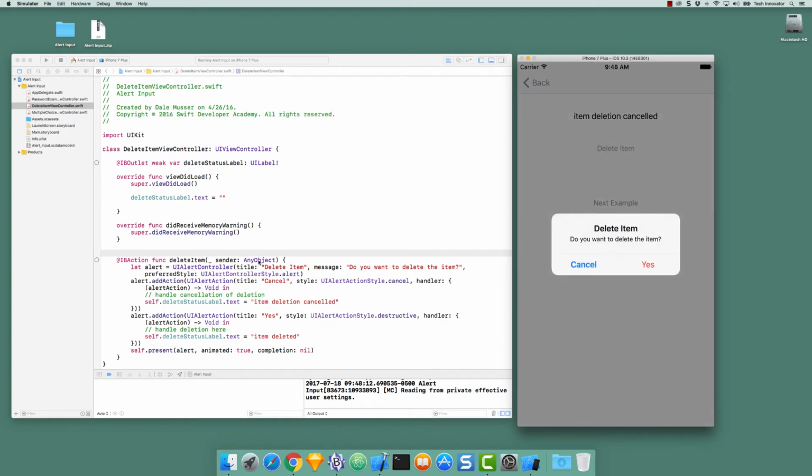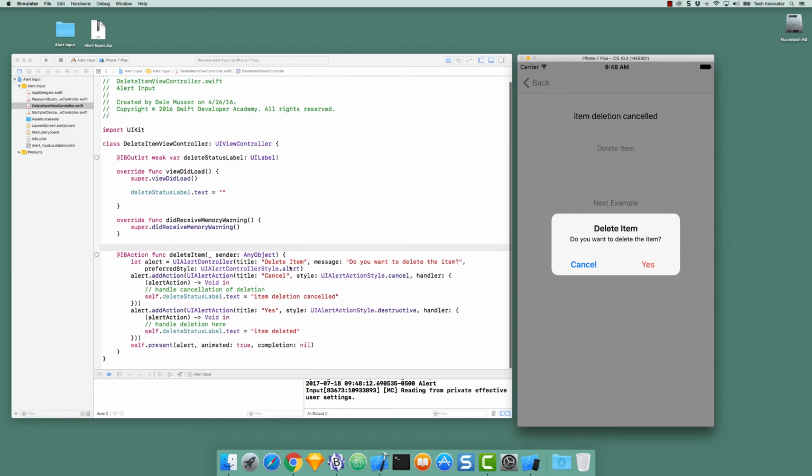So, delete item. Again, creating an alert, titled delete item, message, do you want to delete the item? Preferred style is again the alert style. I then added two actions, one cancel and one yes. The style for this is cancel, and the style for the yes is destructive, and that's why it's in red. And since I said that I want to delete an item, clicking yes is destructive, so I'm using the destructive style to bring attention to the fact that this is destructive.